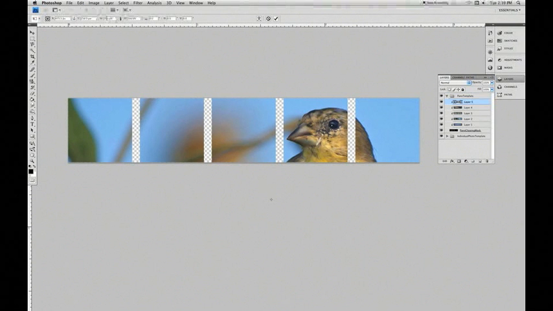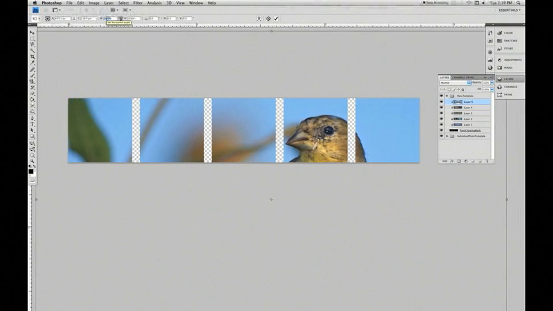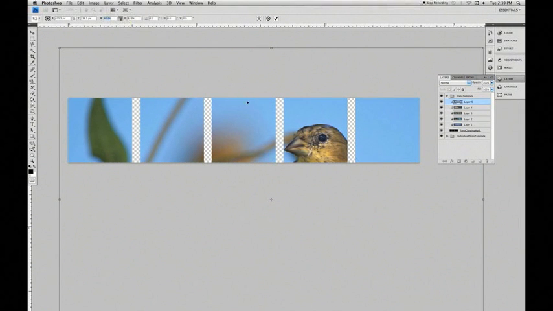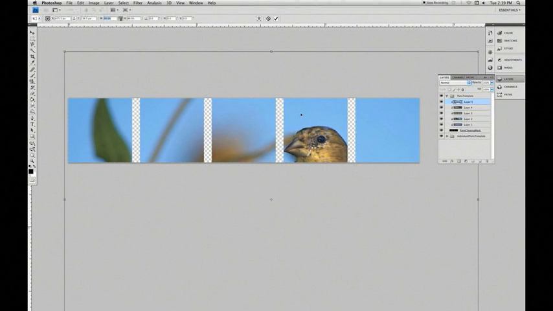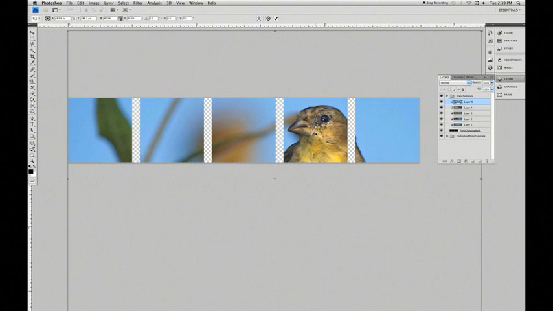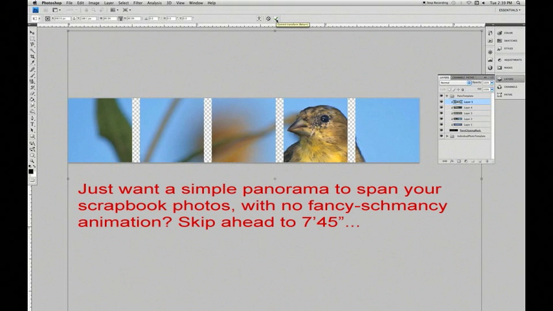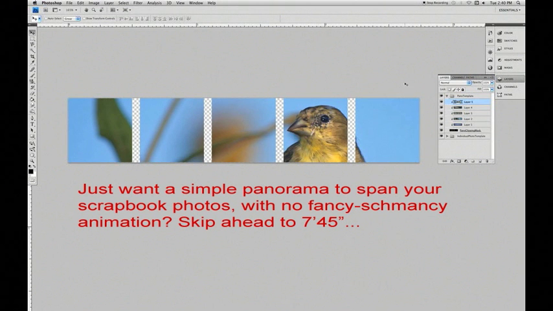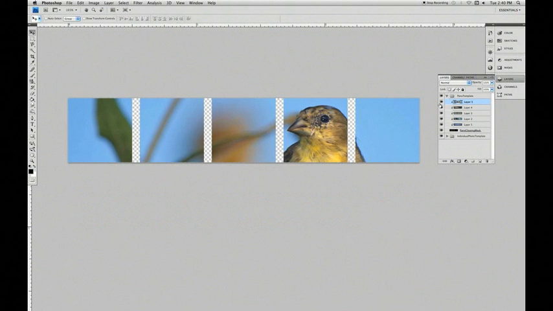and I'll bring down the size slightly, just so more of the head will fit into one single scrapbook photo and not span across so much. Now I can move that. So that's going to take a little trial and error on your part. Now I've got all 5 of my photos here, and you can use as little or as many photos as you want.